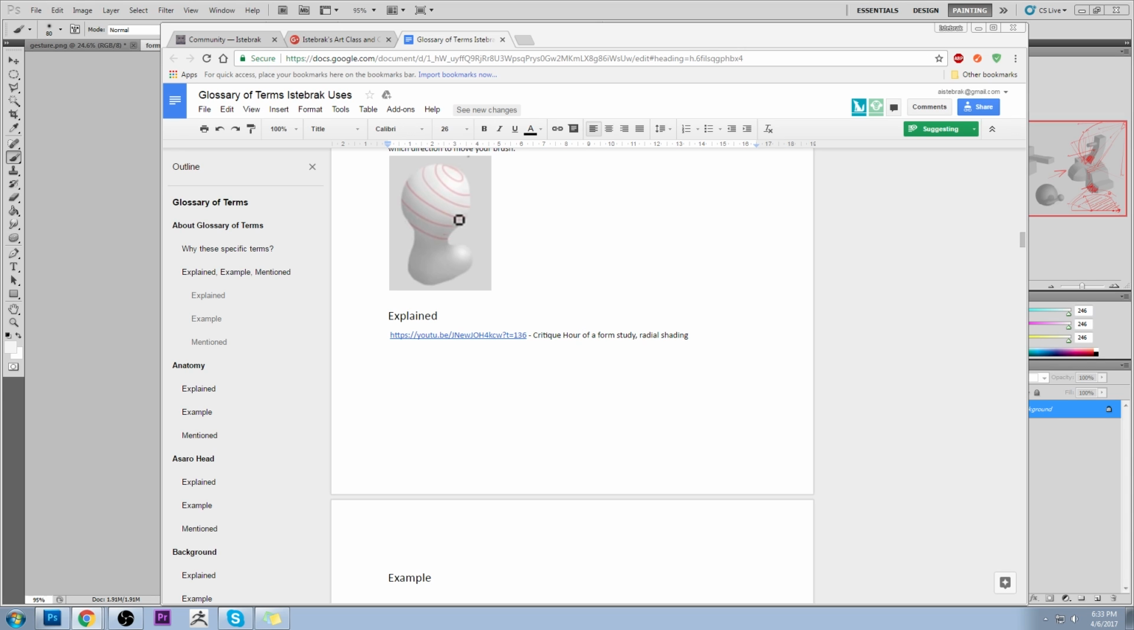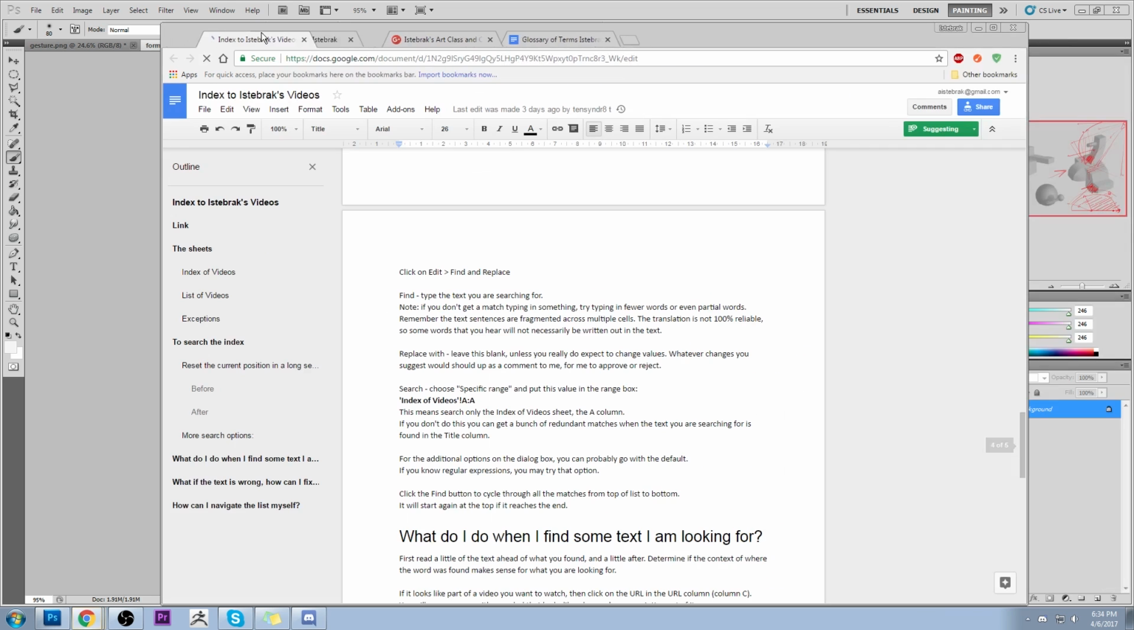I'm not sure where it is. Let me see if I can just open Discord. I think he has it on Discord. Okay, so let me open it for you. Document, sheets, index of videos. Okay, so right here. Nope. Is that the index sheet? I think this is the explanation of the index right here.